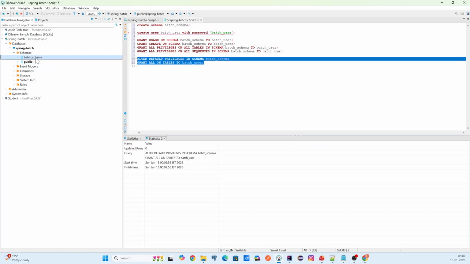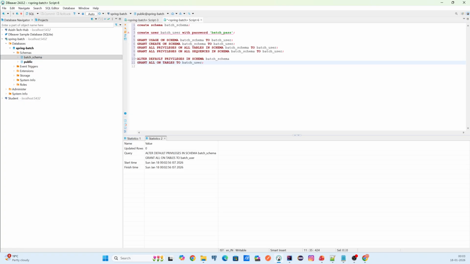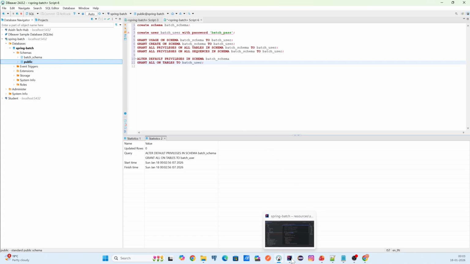Now everything is in place. Let me refresh this one. Now for this Spring Batch DB we have two schemas, batch schema and public one. The default one, public, is provided. Now in our Spring Boot we have to configure the two DBs in the application properties file. Let's go ahead and configure those things.